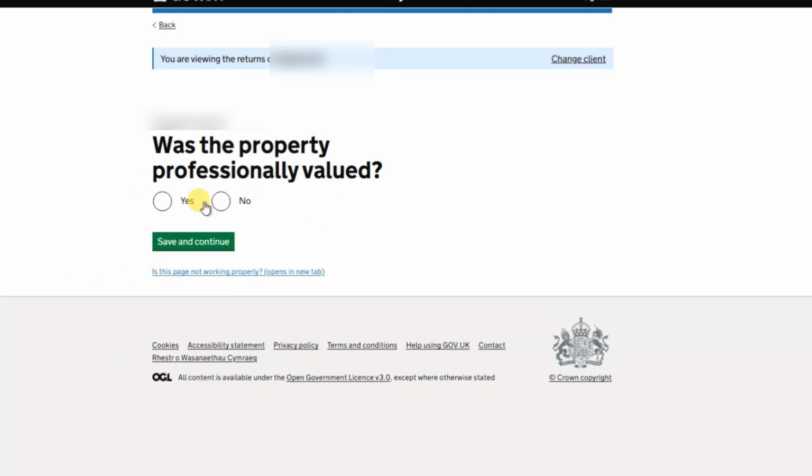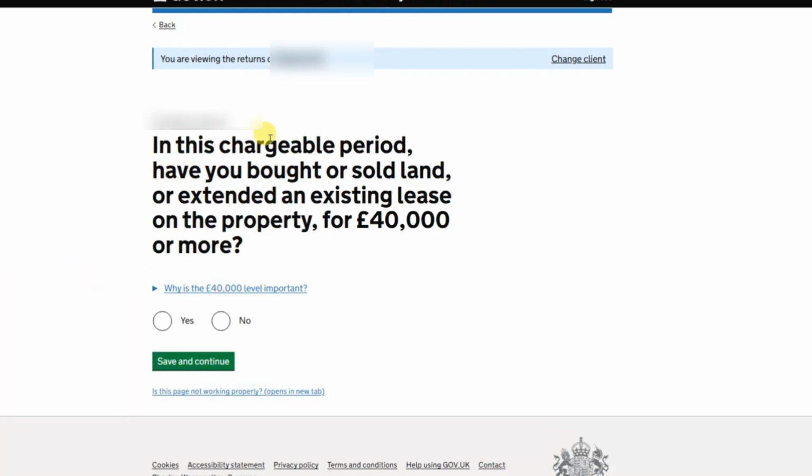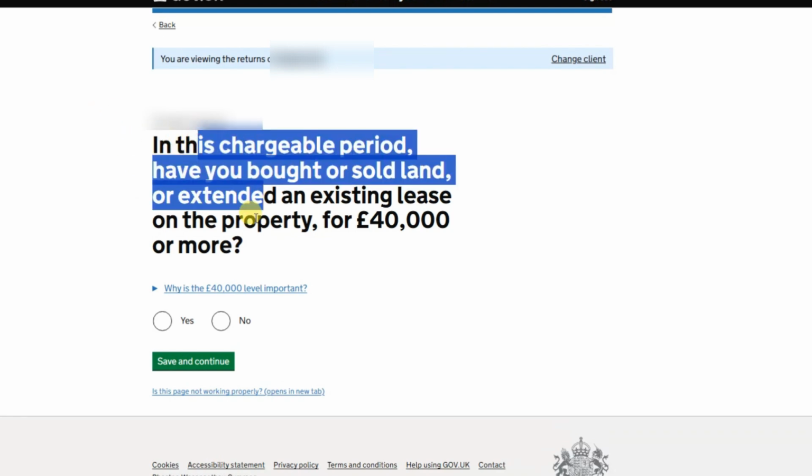Was the property professionally valued? Yes. Is this a chargeable period? Okay, let me explain what it is. For example, if you got your property restructured, or maybe you sold some portion of the property for more than 40,000 pounds, in that case HMRC may have concerns about your valuation and you may need to revalue, since a material portion of the property was sold or restructured. If that is below 40,000, then it's perfectly fine. We can rely on the current value which you just provided. In my case, it's no.